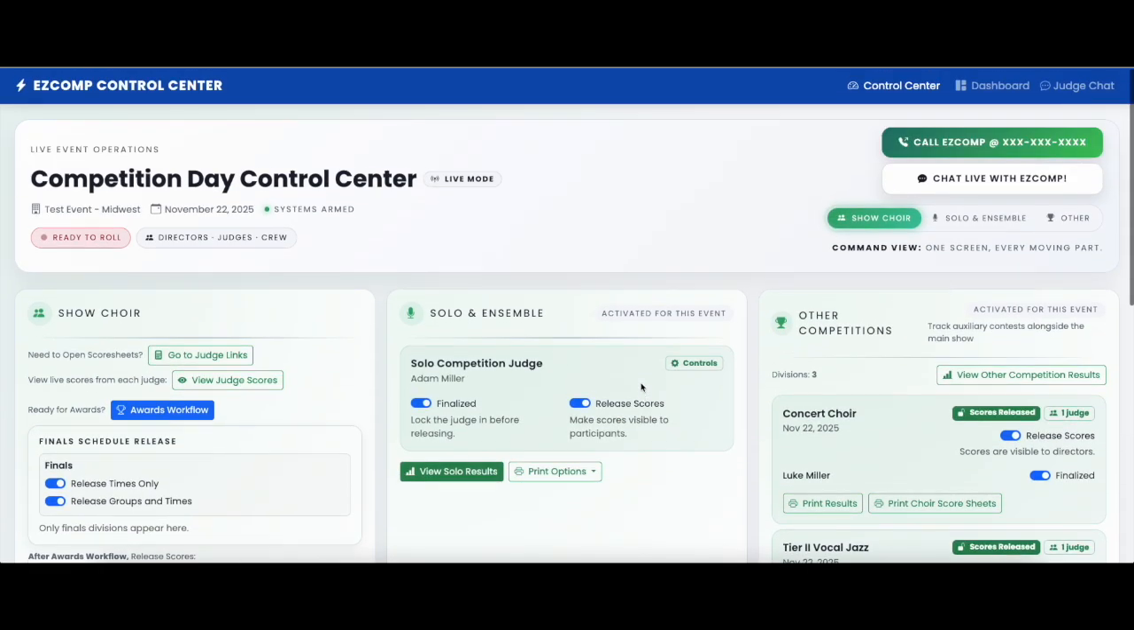So that's everything that you need to do on competition day. That's the control center, the awards workflow. Hope that helps.